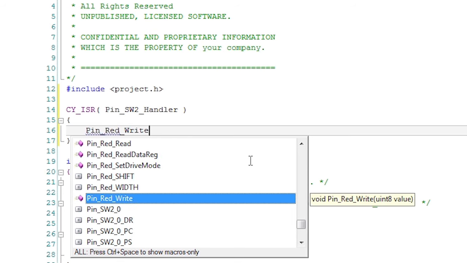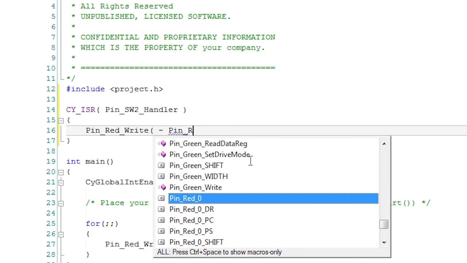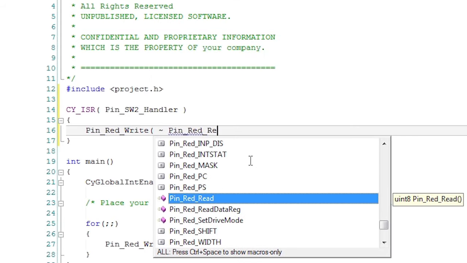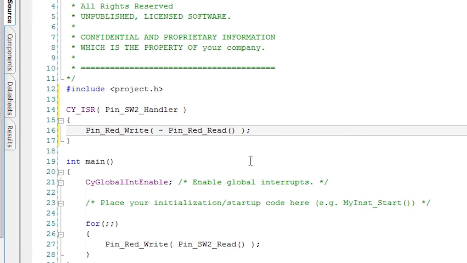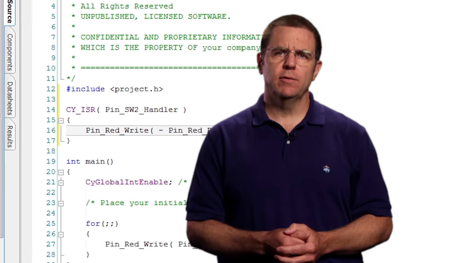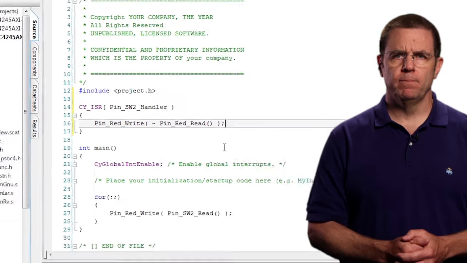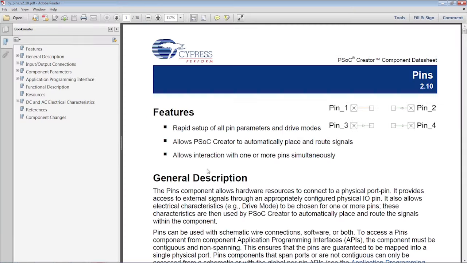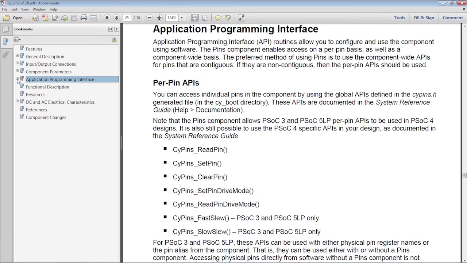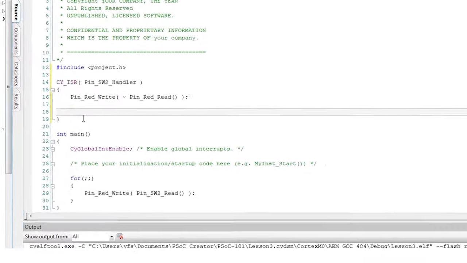I want to toggle the red LED on every button press. It turns on one time and then off one time. So I'll write the code to read, invert, and then write back the LED pin value. I also need to clear the interrupt or the ISR will keep firing over and over forever. The interrupt is generated from the pin, so I'll open the pin datasheet and look at its APIs for a suitable function. In this case, it's called clear interrupt, so I will call that in my ISR.